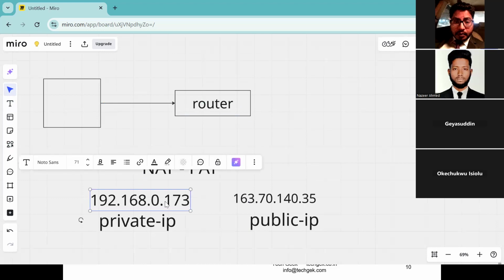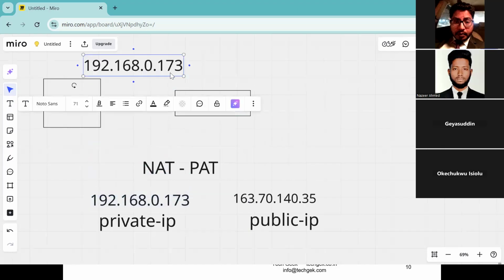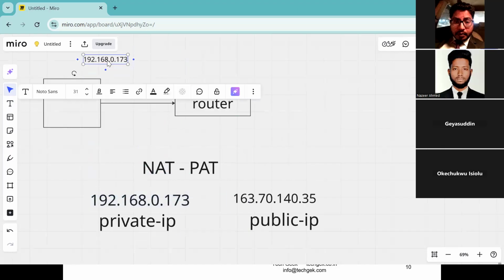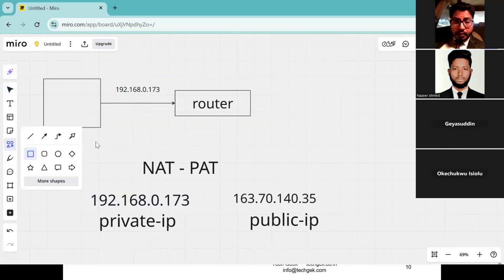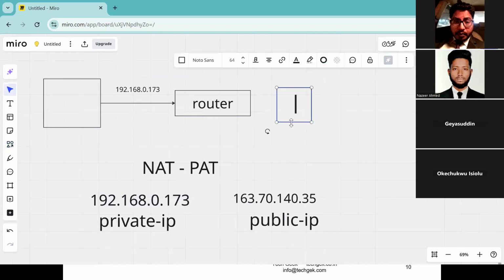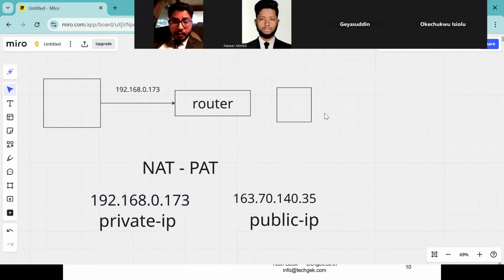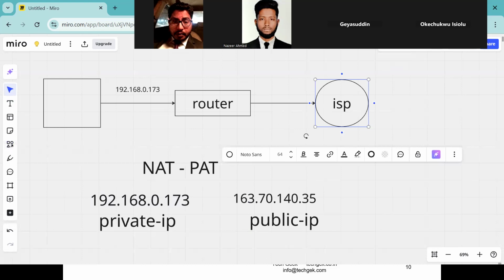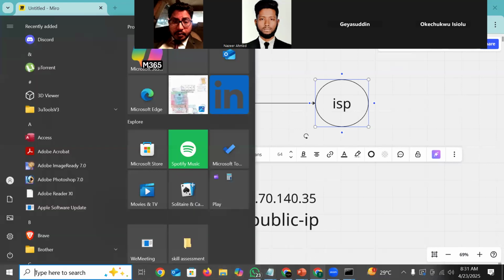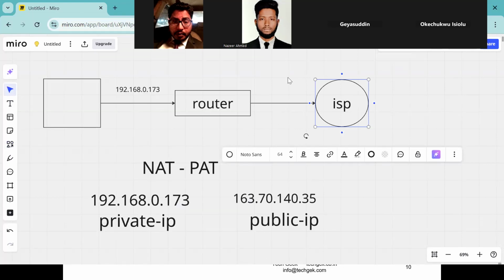Between my computer and the router, the communication happens with this IP address. We know that. But if I want to connect to the internet, I should have internet services here, correct? So the ISP services I must require. Now, ISP services is nothing but where I may get one IP address. So what IP address can I get from this ISP? It can be a public IP address, right?